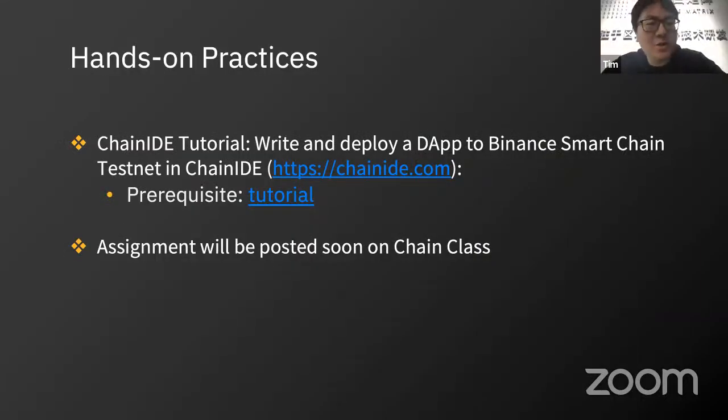Okay, so the last part is some hands-on practice. In the next 20 minutes, I will demonstrate how to use ChainIDE to write and deploy a decentralized application to the Binance Smart Chain testnet.